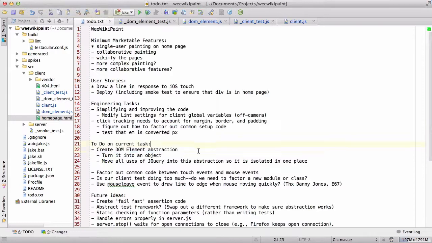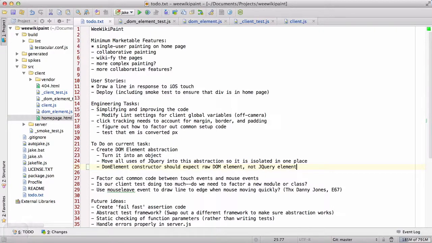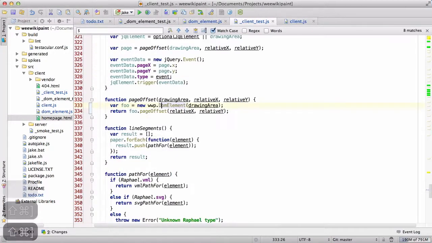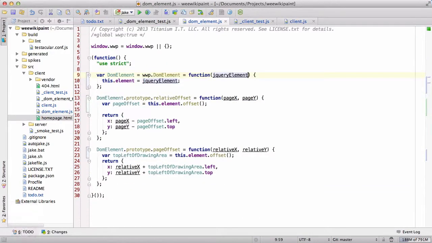Now we're going to want to fix this. Let's actually put it to our to-do. We want the DOM element constructor to expect a raw DOM element, not a jQuery element. But we will get back to that one. That brings us to the end of our time for this episode. As usual, this is going a bit slowly, but the reason it's taking so long is because we're really figuring out some fundamental design stuff. And I'm also spending a lot of time talking through stuff like object design and the way objects work in JavaScript. But I think as we go further along, it will start getting faster and faster.